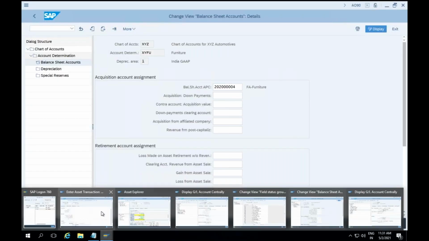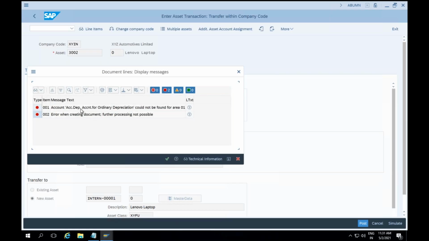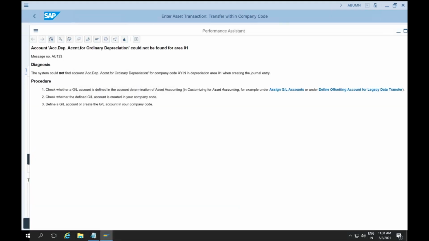So again, if I try to continue and post, let's see what error we are getting. Now we are getting "Accumulated depreciation account for ordinary depreciation not found." Okay, for which asset class? It is the same asset class that we are using.